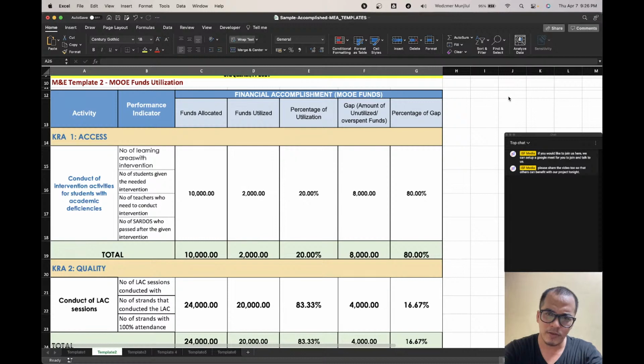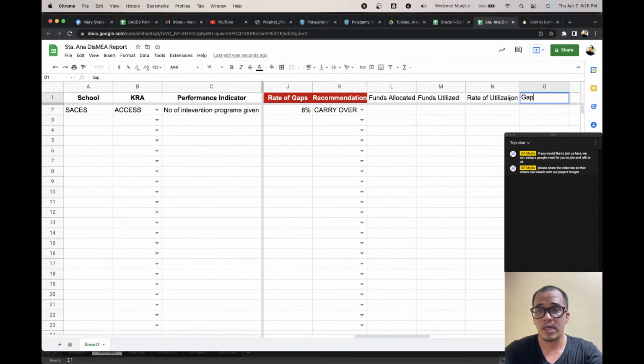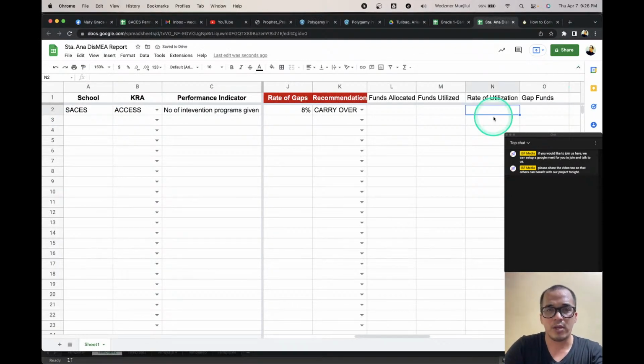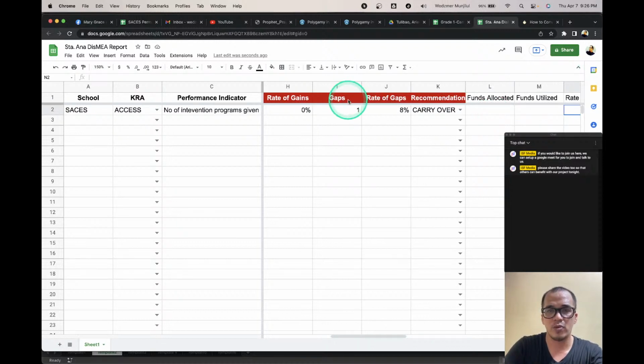Amount of unutilized or overspent funds. Okay. Gap funds. Bakit ko nilagyan ng gap funds? Kasi meron na tayong gaps dito sa performance indicator. So we should not make the same title or item header for a particular column that is already given sa ibang column. So dapat iba siya.